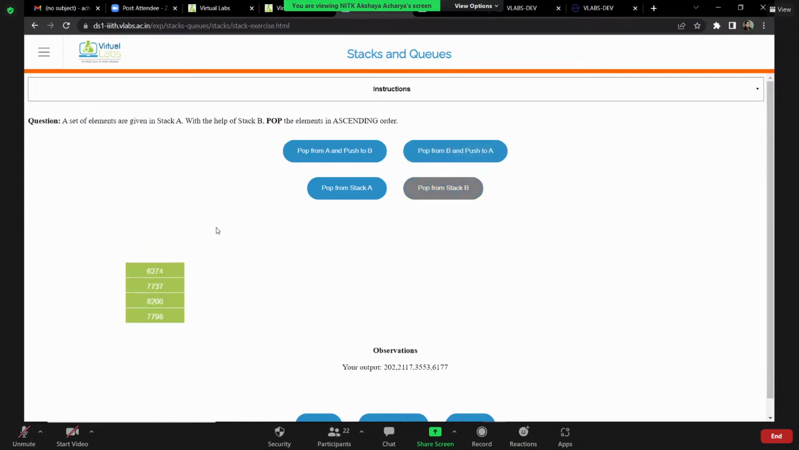Pop from B. Next is at the top of stack B. Next least element. Why is it not okay?